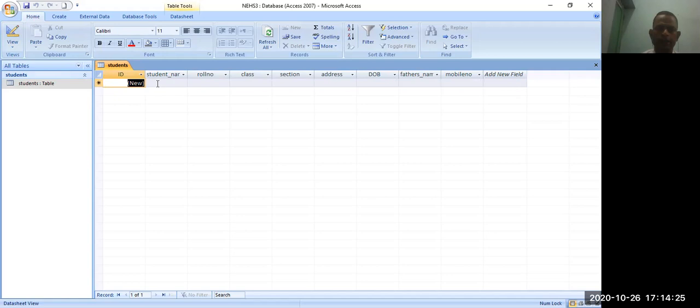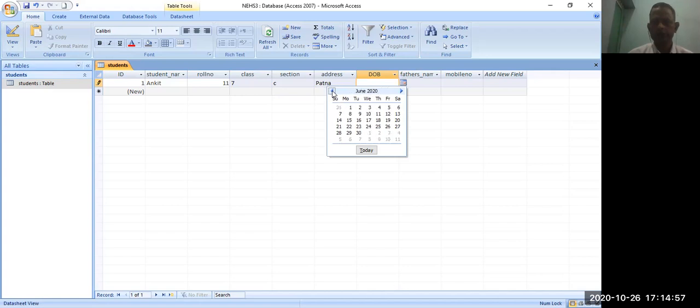So now you can see the student's name. You can enter the value. How will you enter? Just click here, write down the name, Ankit, roll number. You can set here 11, class 7, section. You can enter any section. Address, you can enter, write down the value. Date of birth is also there. You can simply select the appropriate date of birth, and click over there.